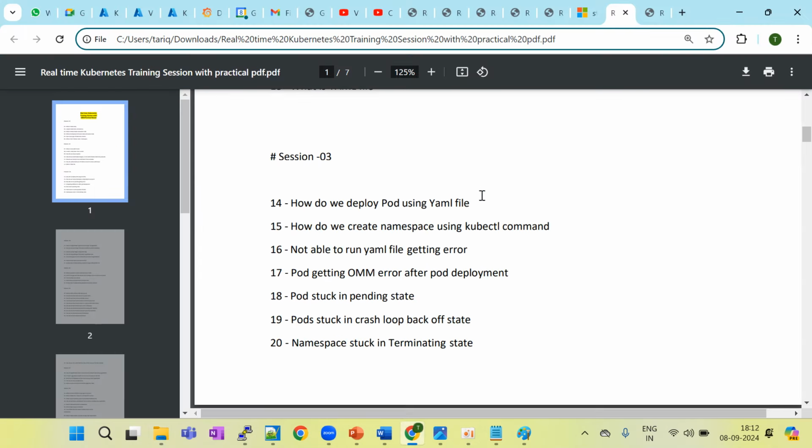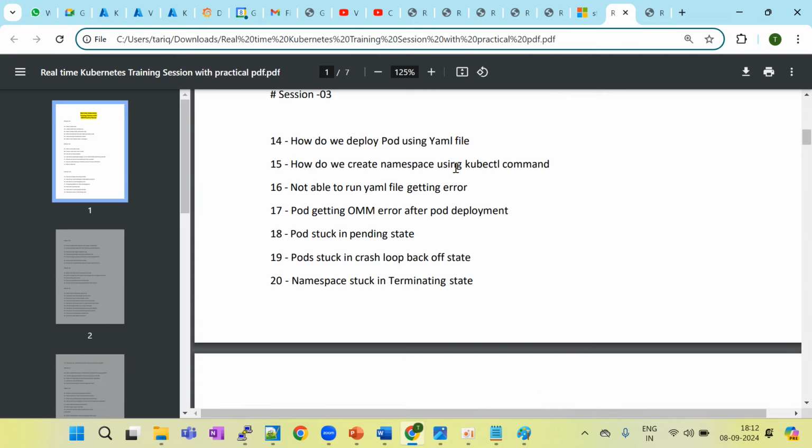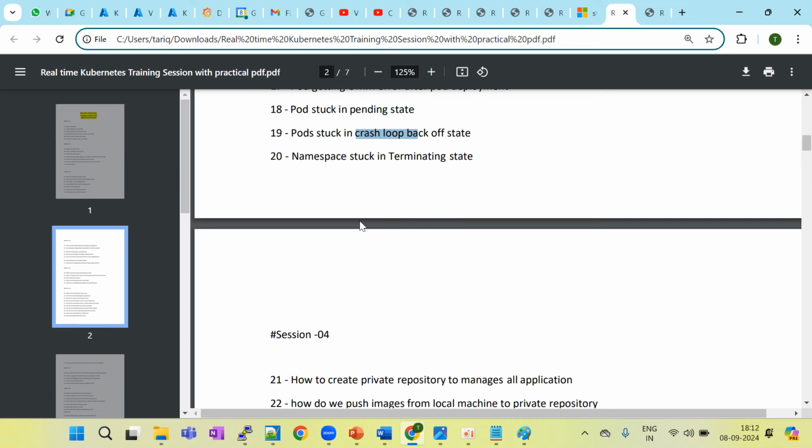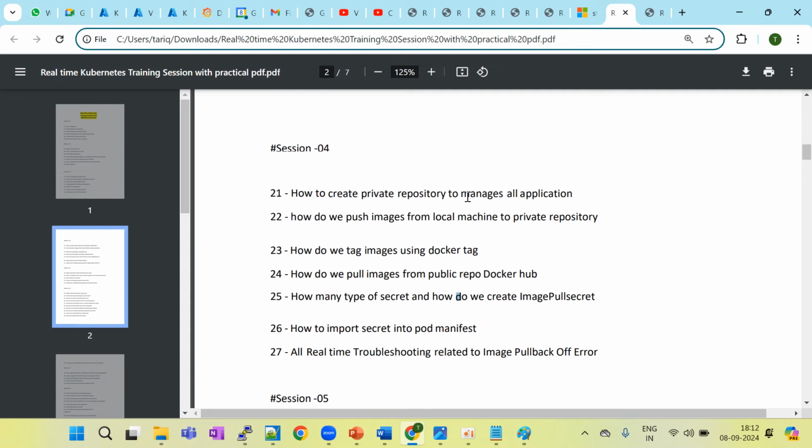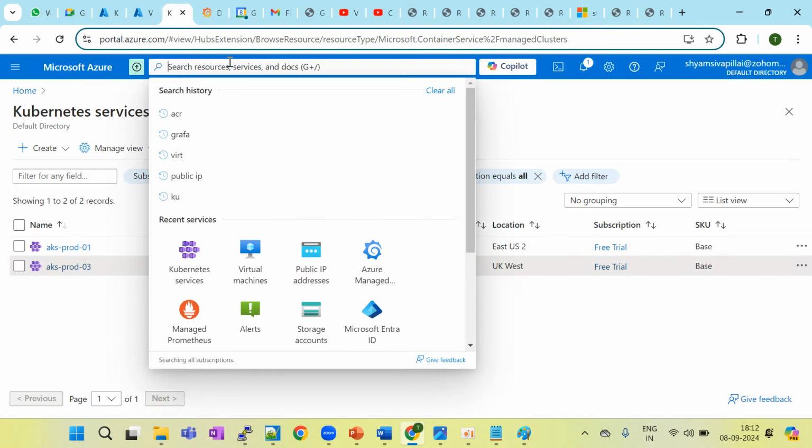In session 3, we can deploy the pod using a YAML file. If we get an OOMKilled error, if a pod is stuck in pending state, or if a pod is in CrashLoopBackOff state, how do we fix the issue? And we will discuss the private repository. A private repository is where we can manage all the images, like application images. We can also create the image here.